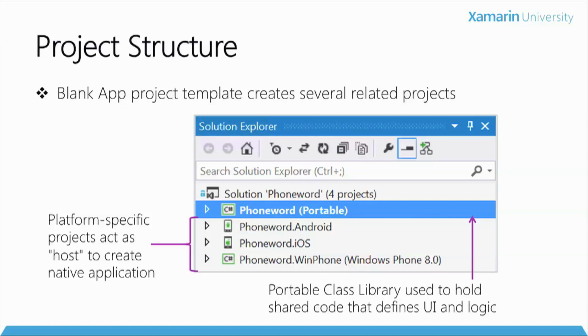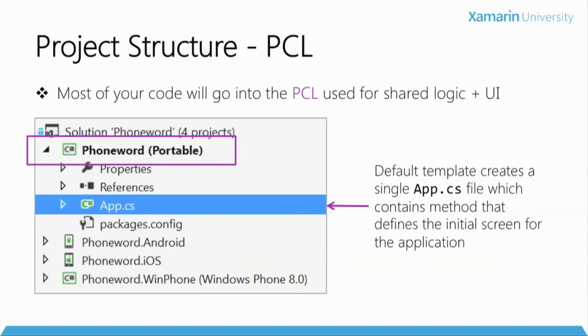By default, these specific projects act as hosts. And they have a bit of platform-specific code, but the idea is that they simply connect and talk to the Xamarin.Forms library. If we have a closer look at the portable class library, our Xamarin.Forms library, then this is where we'll place our business logic and our UI.